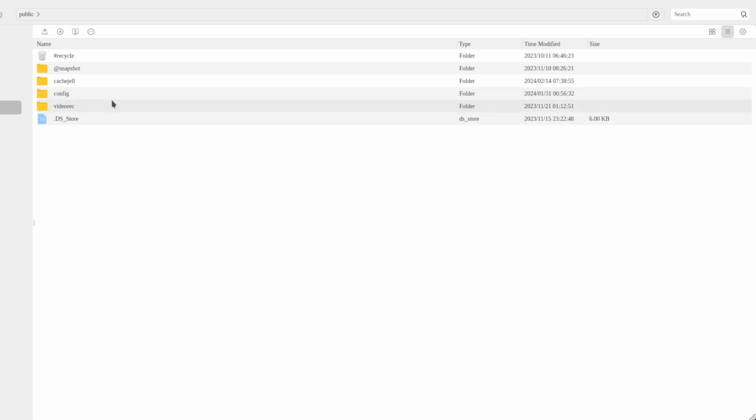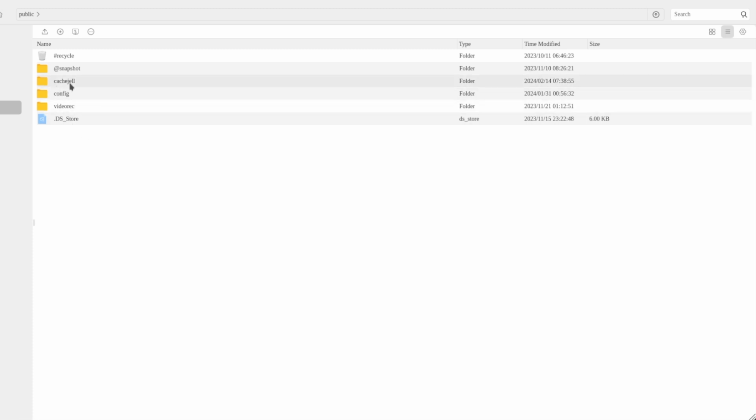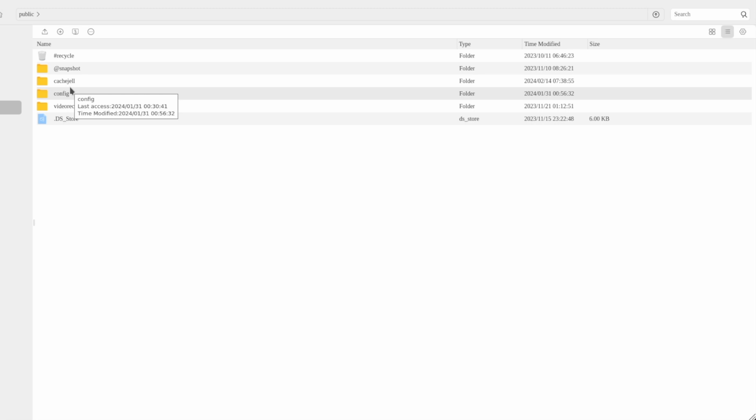You can name these whatever you want. But you need these two folders here because we're going to be using this public area to put the config files. And the reason why I put it here is because it's easier.